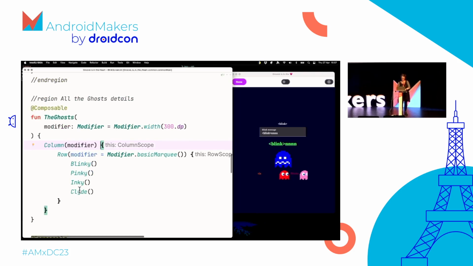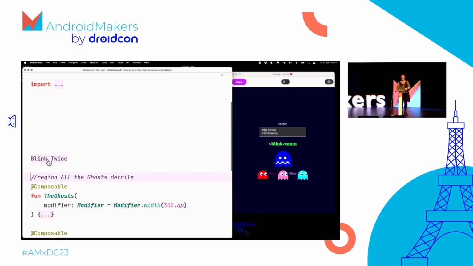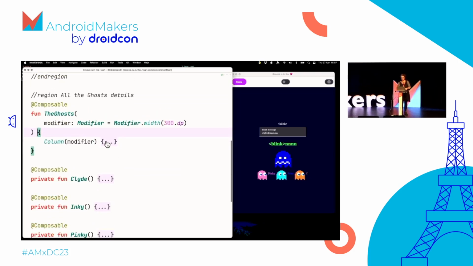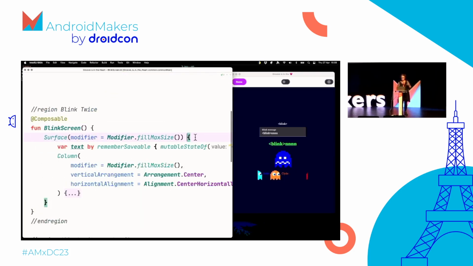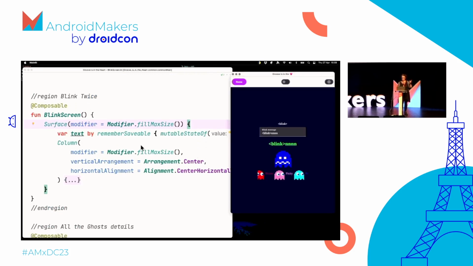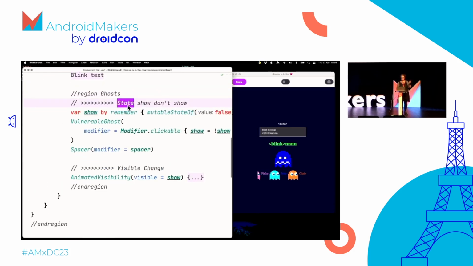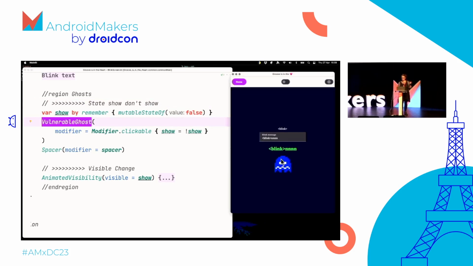All right, this is already expanded. Let's see. There. Let's go in here and have a look. So we need some other state. That state that changes it like that, we need a state. So the state we have there is this state. And the state we have here is just a Boolean value, true or false. There's the vulnerable ghost. There's this ghost. And if you click it, the state changes like that.